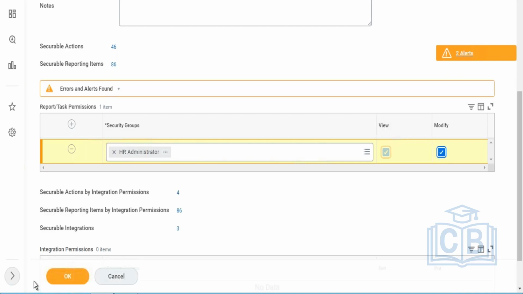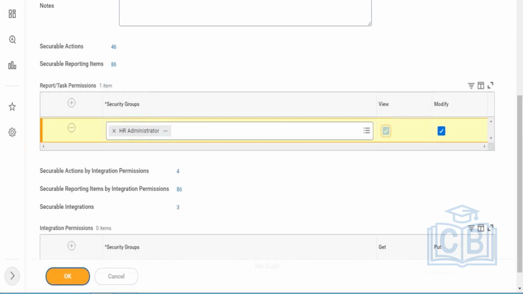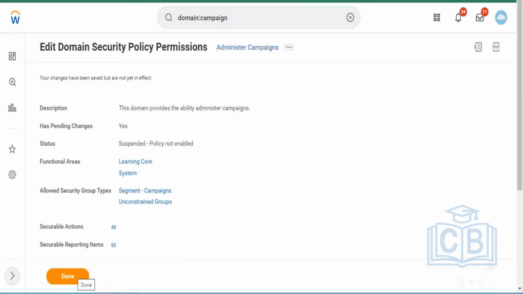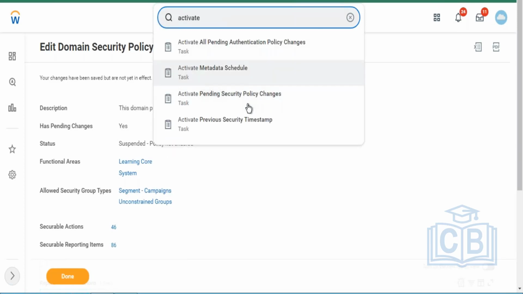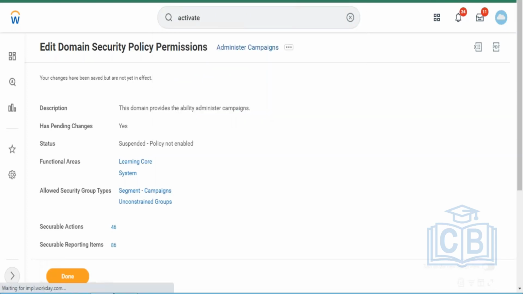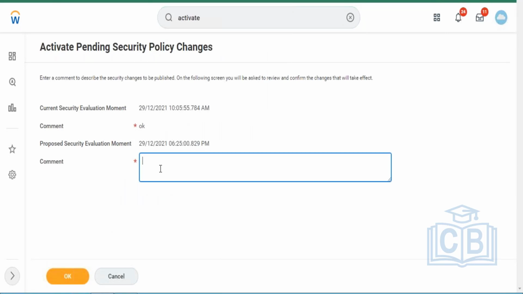Once you click OK, your action is submitted, and then you need to take one more action in order for your changes to become effective in the tenant. What you need to do is activate those changes. Click on activate security policy. So you need to go to this task, activate pending security policy. Until you activate, your security changes will not be effective.